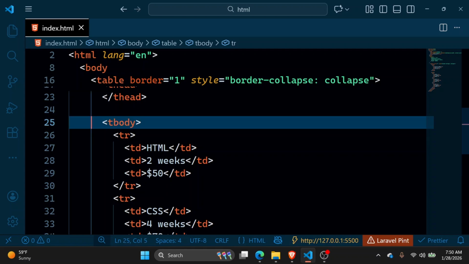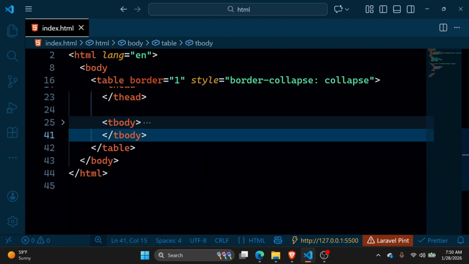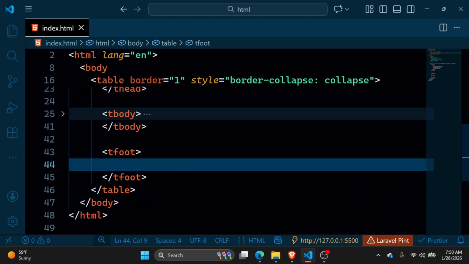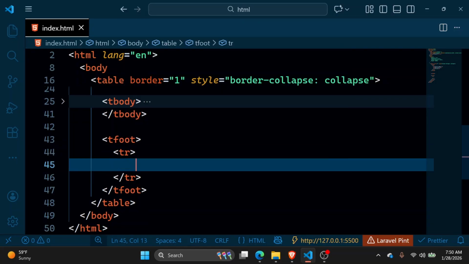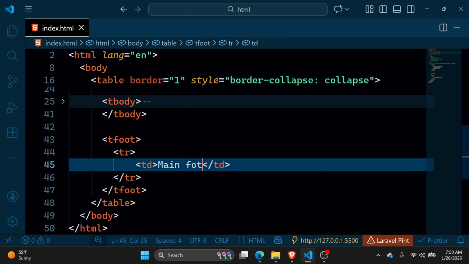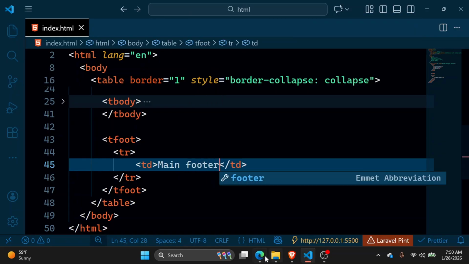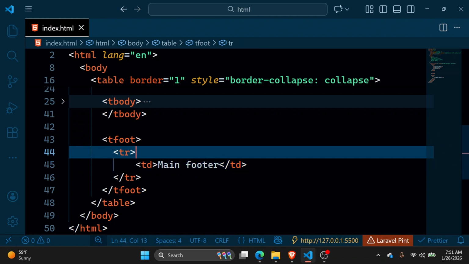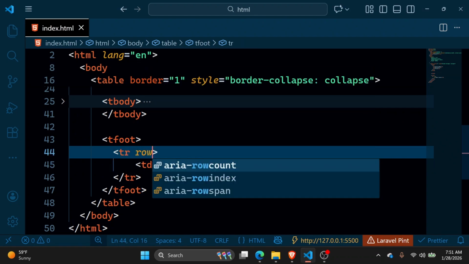Now there is another semantic element, called tfoot. Inside the tfoot you will provide the footer of the table. So let's assume in the footer td, main footer or something, I don't know the name of it. Let's see. Now it has given one row. That's it. Now I want it to take the full width, the full row. So how can I do that? Row span. So, row span.